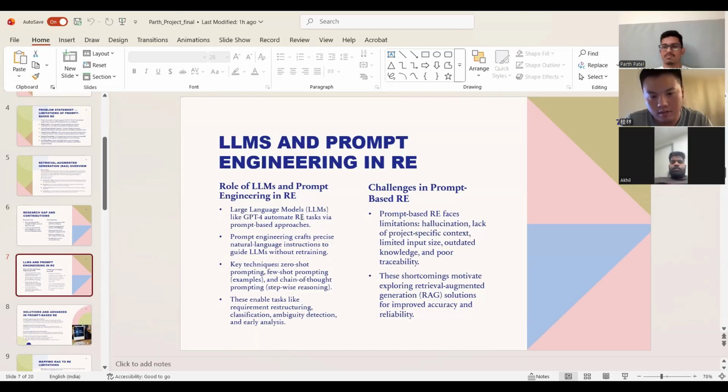Prompt engineering allows us to guide the model's behavior without retraining it, simply by writing clear instructions. And there are three common techniques. First is zero-shot prompting, where we directly ask the model to perform a task. The second is few-shot prompting, where we provide examples to stabilize its output. And the third, last one is chain of thought prompting, where we encourage step-by-step reasoning.